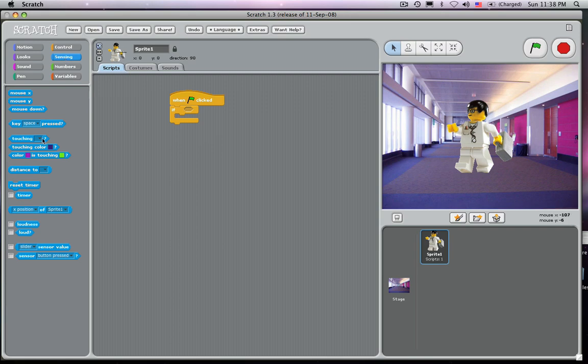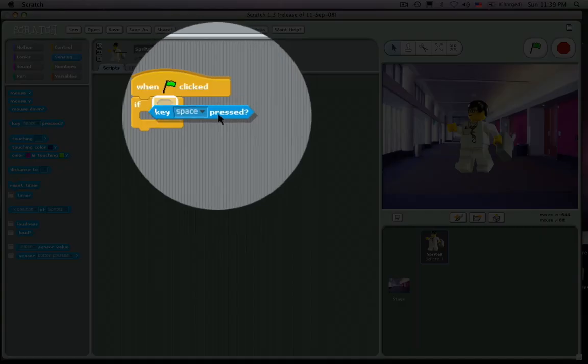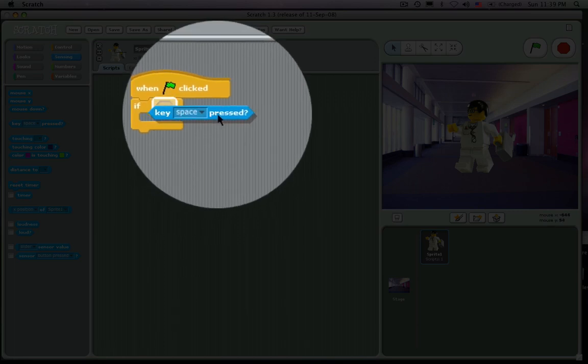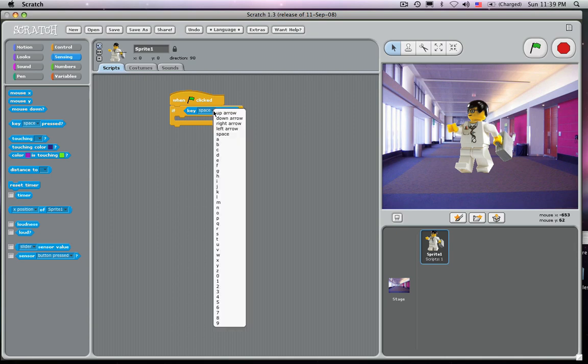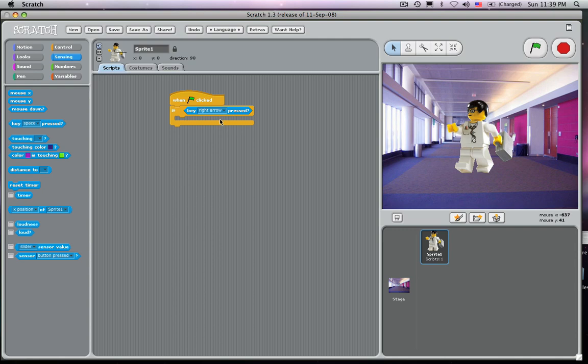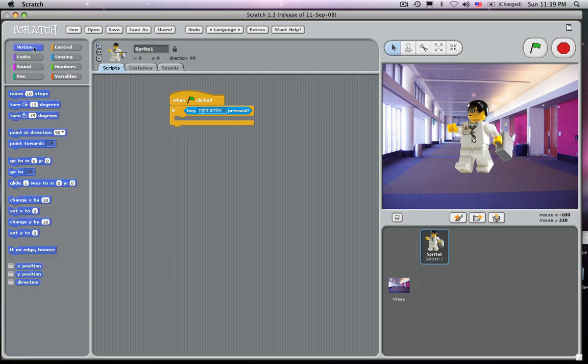If what? Okay, we're going to go over here to sensing. If a certain key is pressed, we want it to do something. And see how the little octagon piece is highlighted? That tells me it can go there. If the space key is pressed, do this. But we're going to change the space key to right arrow. If the right arrow is pressed, well, what do we want it to do?